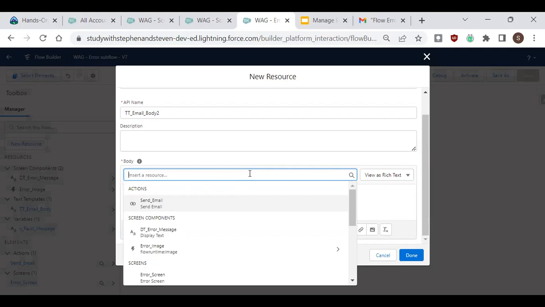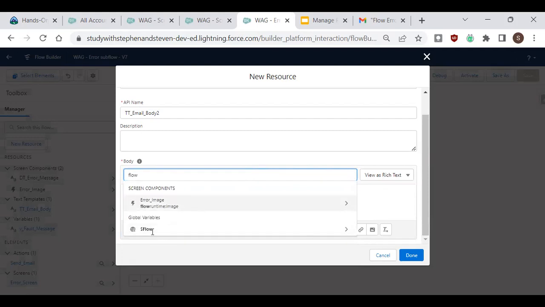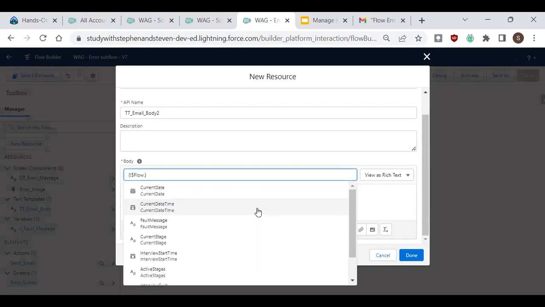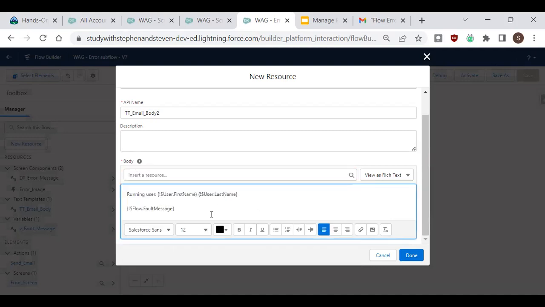And then if at the moment we do flow and then fault message, what does everyone think will happen here? The flow fault message. Of which flow though? The flow that triggered the error. Sadly, no. This will be the fault message of this subflow we're building right now. Oh, yeah, that's right. You have to input it in.